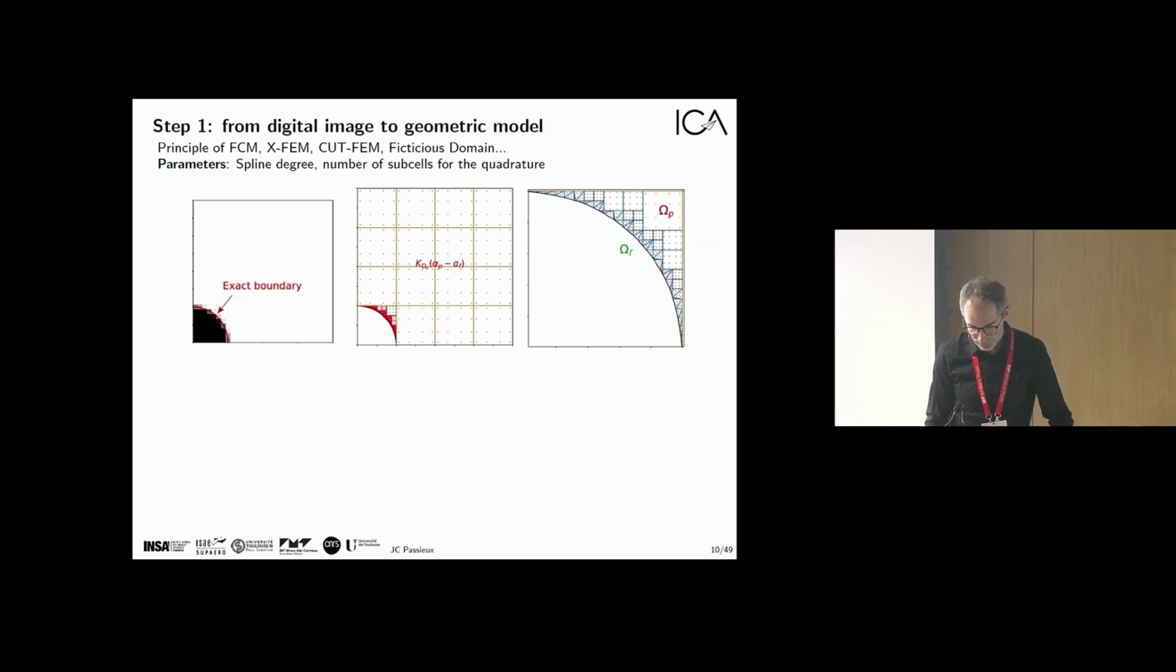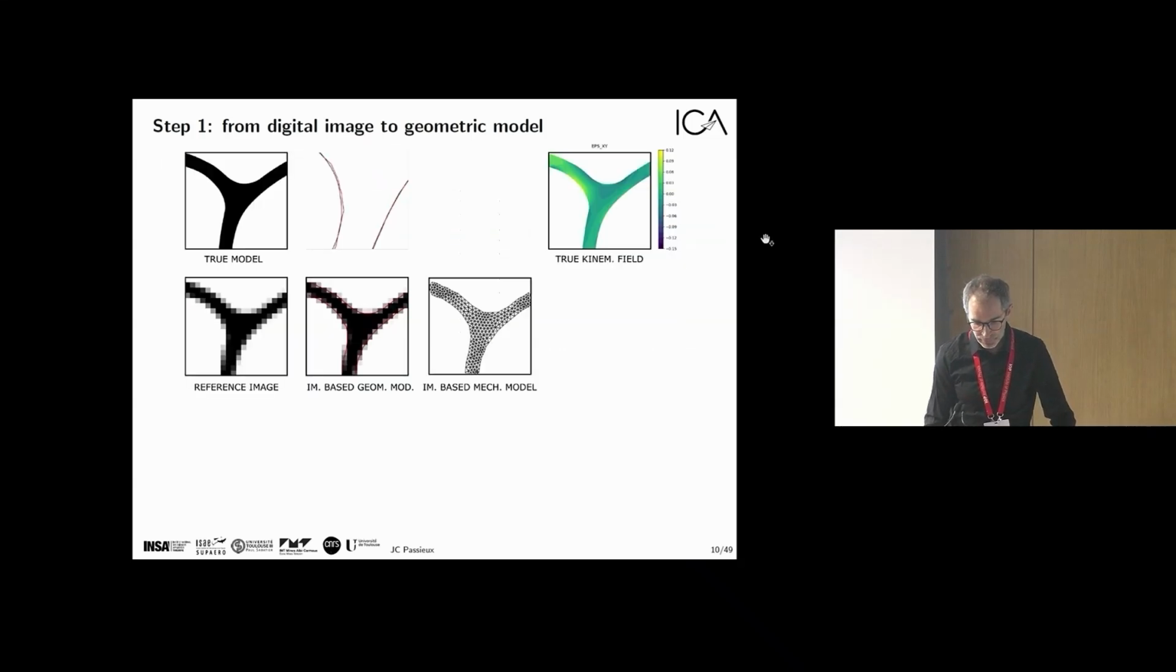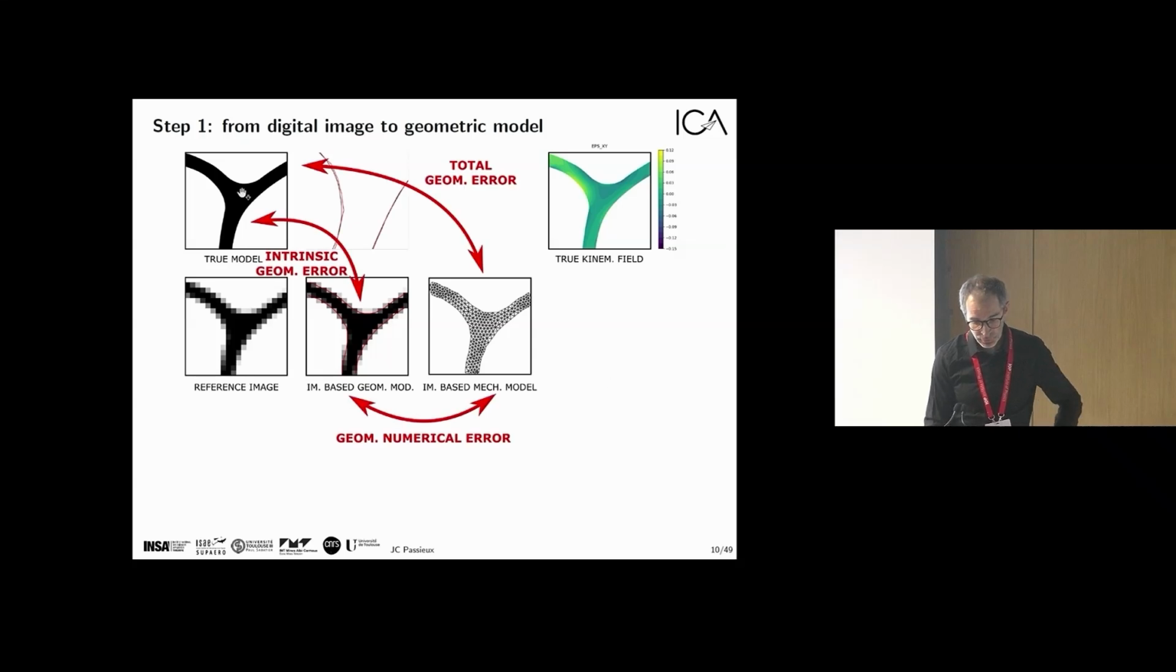errors to the simulation. And in the end, you have the true geometry, you have the reconstructed geometry, so you have the intrinsic geometric error, and then because of your parameters of the simulation, like size of the finite element, number of subcells, you add also new errors. You end up with a sum of different sources of error, and if you don't pay attention to this, you may use too fine a simulation.